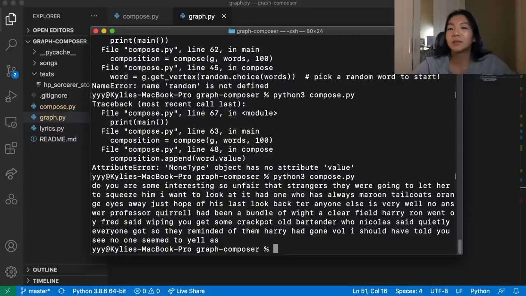Let's read this. This is built off of our Harry Potter text. Do you are some interesting, so unfair that strangers, they were going to let her, to squeeze him. I want to look at it. Had one who has always maroon tailcoats, orange eyes, away. just hope of his last look back. To anyone else is very well. No answer. Professor Quirrell had been a bundle of white, a clear field. Harry, Ron.